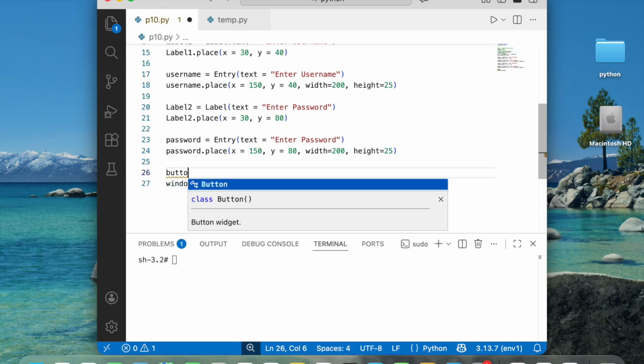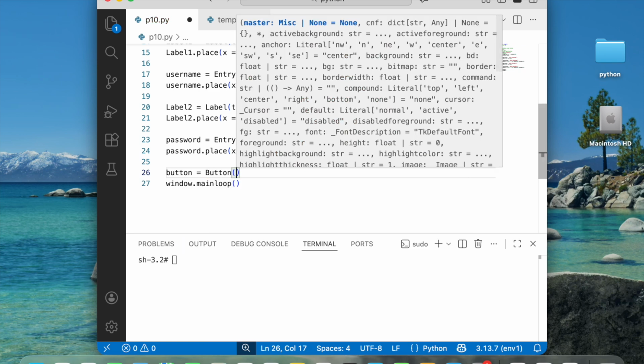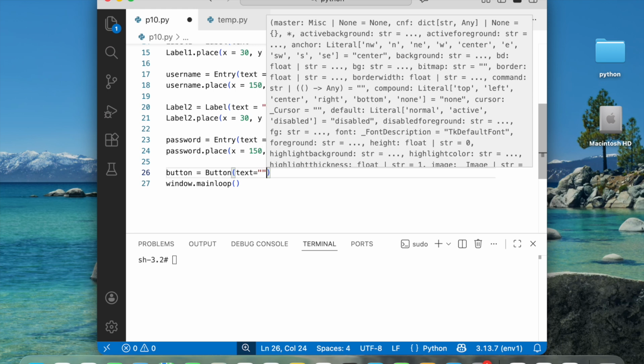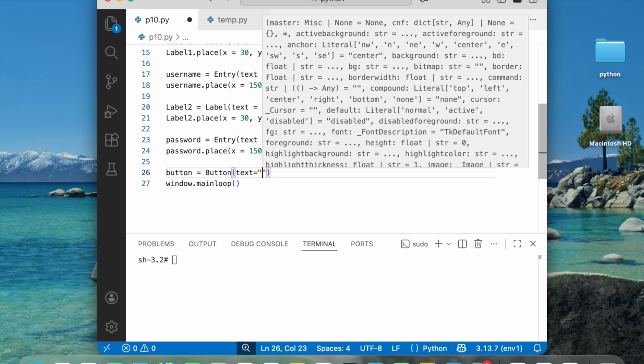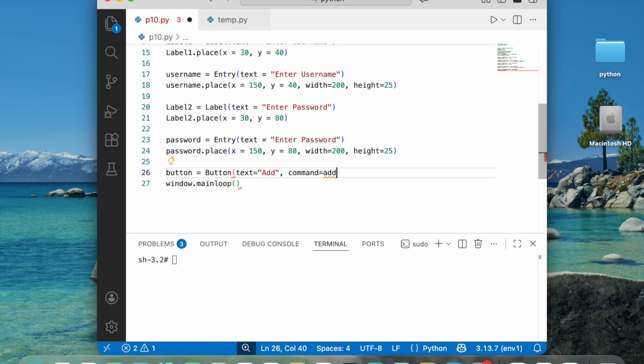So button equal to button, and then text equal to Add. This is a button, so we have to give the text Add and the command which should run when this particular button is pressed. This is a user defined command: add new user. That command will be run.